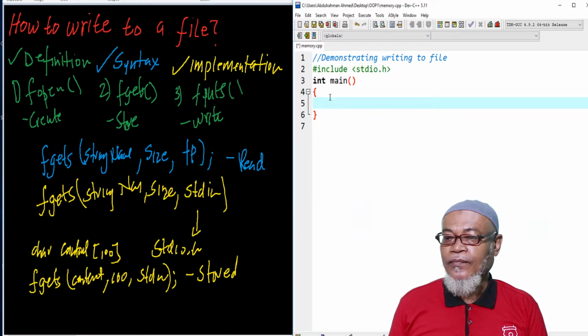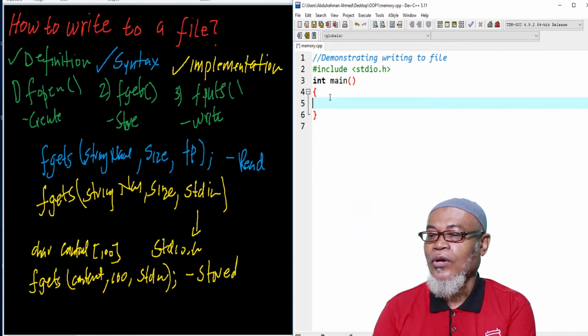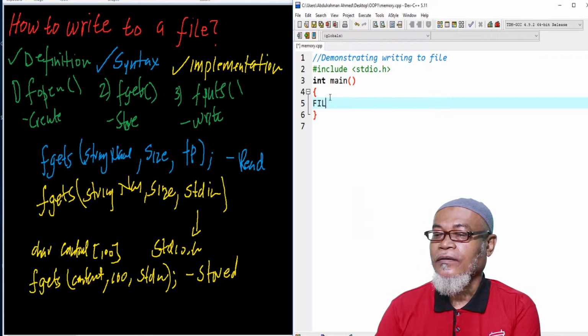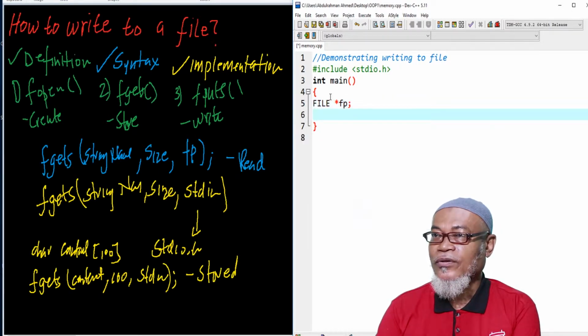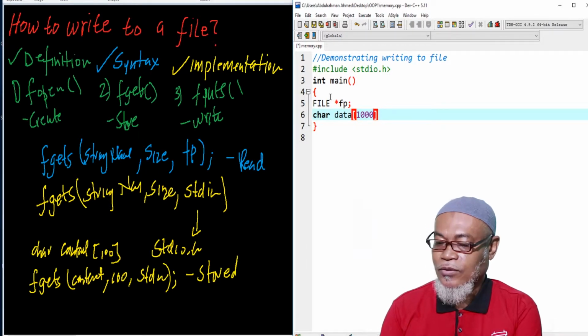So here we are in Dev C++. As usual, we are going to declare a file pointer of data type FILE. So here we have our fp, and we terminate. Then we are going to have, as usual, something to hold our data, and that will be of type char. We'll call it data, and this time we'll give it a size, maybe 1000, so it will hold maybe 1000 characters.